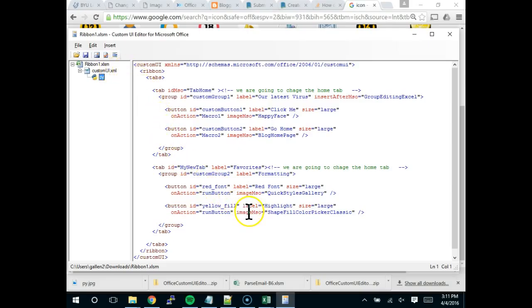So now, instead of image MSO, in fact, I'll do it on my happy face. I'm going to change the happy face to the Python thing. Instead of image MSO, I'm just going to change it to image, and the identifier now is PY. So I'll change that to PY.